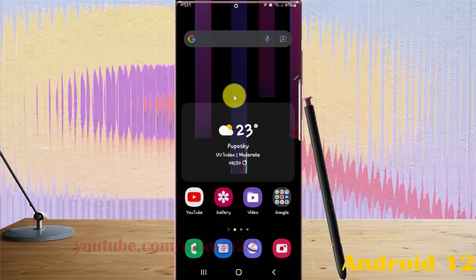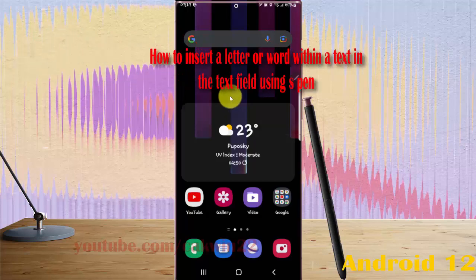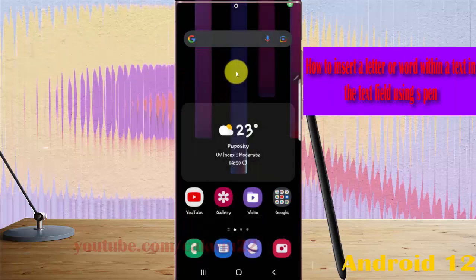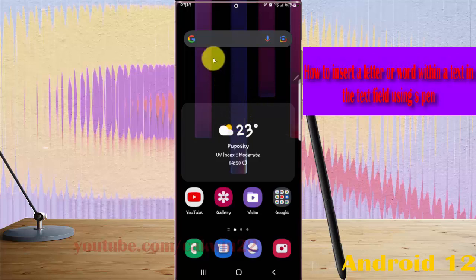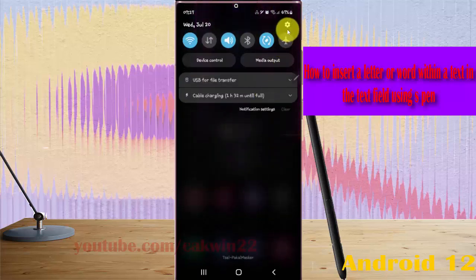To insert a letter or word within a text-to-text while using S Pen in Samsung Galaxy S22 Ultra, you must turn on S Pen to text. To turn on S Pen to text, open settings: swipe the notification panel, and then tap the settings icon.